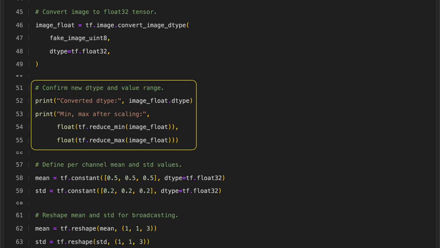We first confirm that the converted image tensor now uses the float32 data type, showing it has been successfully changed from its original unsigned integer format. Then, we check the minimum and maximum values of the tensor after scaling, using TensorFlow functions that compute the overall lowest and highest pixel values. This lets us verify that the pixels now fall within the expected float32 range, typically between 0 and 1. Together, these checks ensure that the image data has been correctly converted and normalized for further processing.